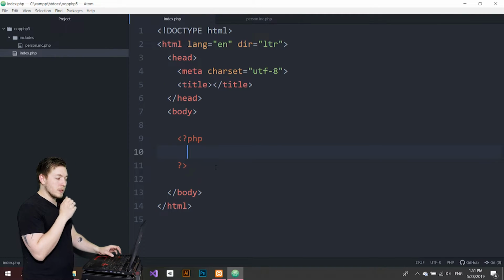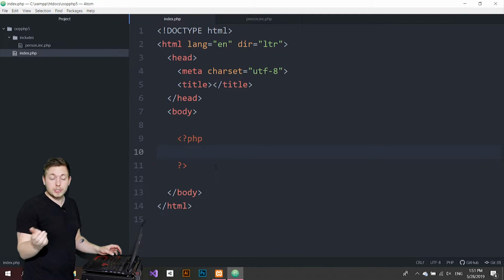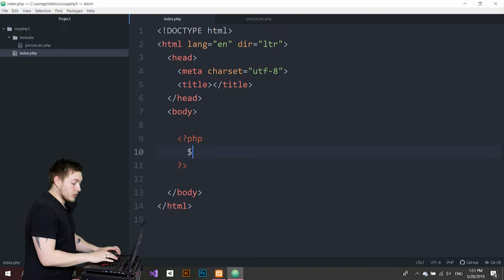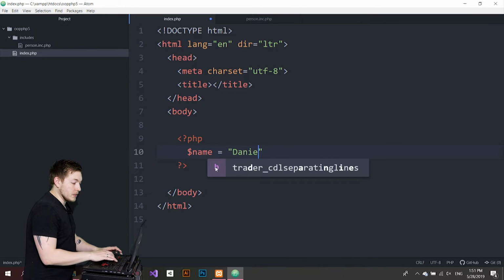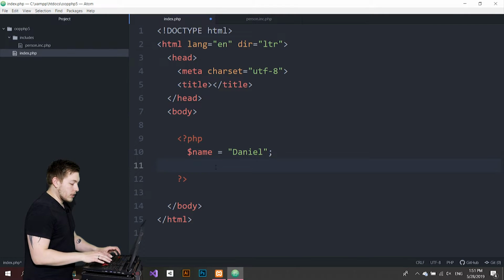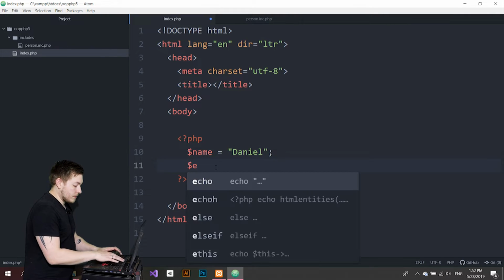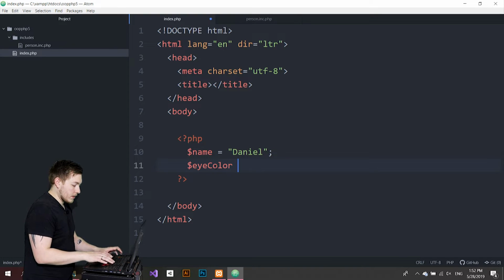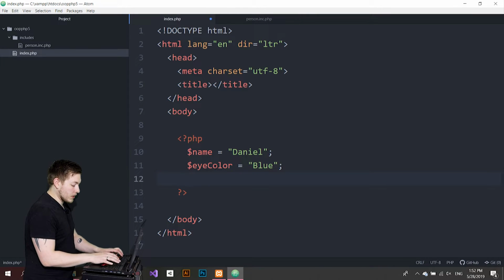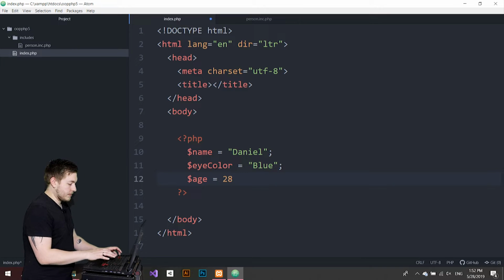And what I'm going to do is create a couple of different variables. I'm going to say we have a variable called name, and I'm going to set this one equal to Daniel. Then I'm going to set something called eye color, just to have something, and I'm going to set this one equal to blue, because my eyes are blue. And then we're going to set an age, so we're going to say age is equal to 28.